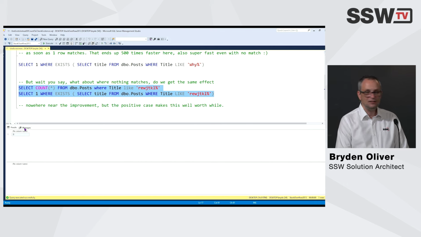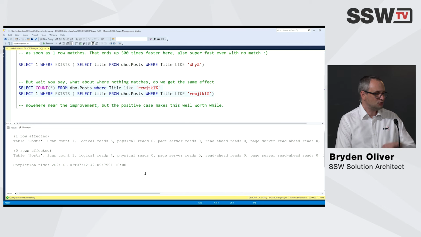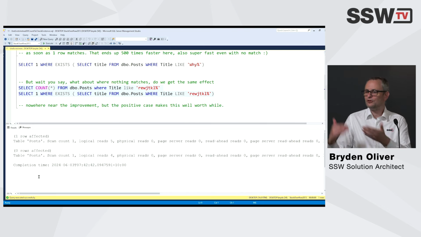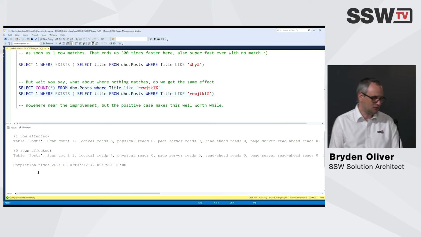And now what happens in the null case where it does have to do everything? You'll see it had to do 5 logical reads for one and 4 for the other. So there's not much difference in the case where exists came out as false. But if it did exist, exists is way more efficient than count.